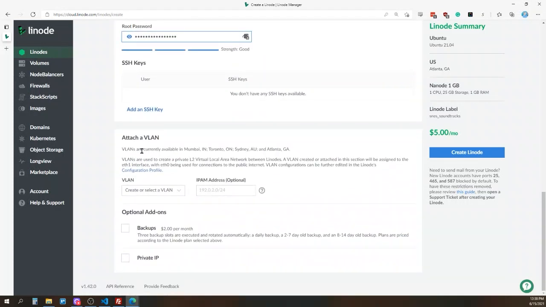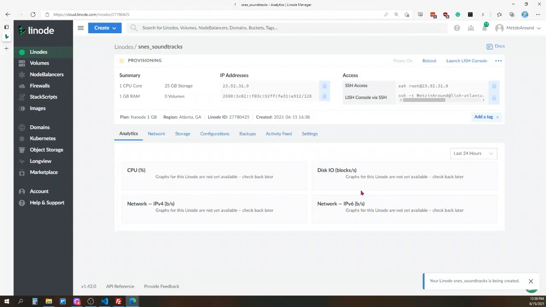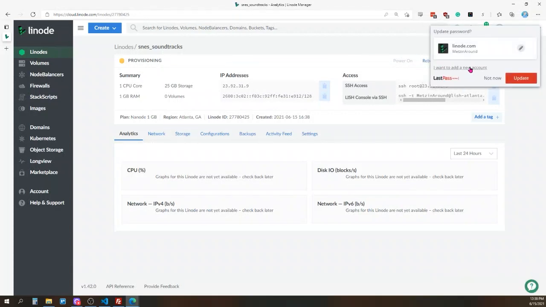You can attach a VLAN if you want. You can add a backup. You can make it a private IP. For our purposes, none of that's terribly important for us. What's most important is that password I created. So we're going to create the Linode. And then it goes through and it starts making a Linode for you. That sign-in was pretty straightforward, I think. No, LastPass, not now.